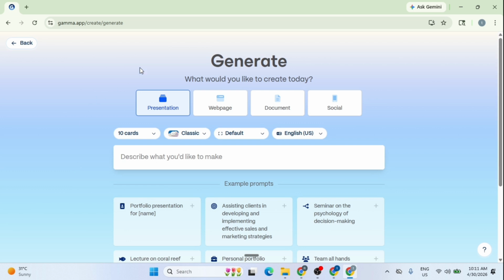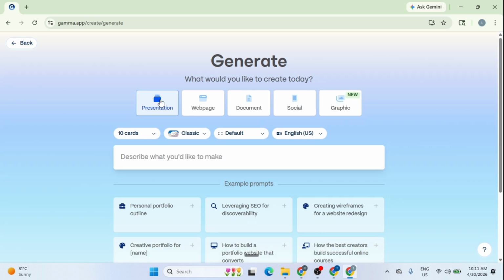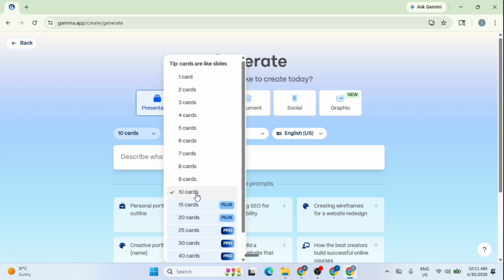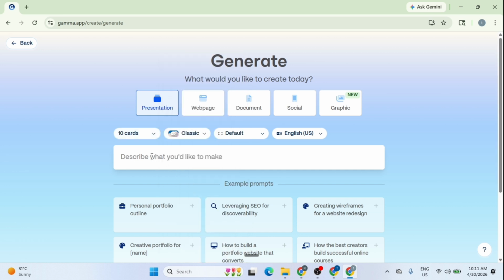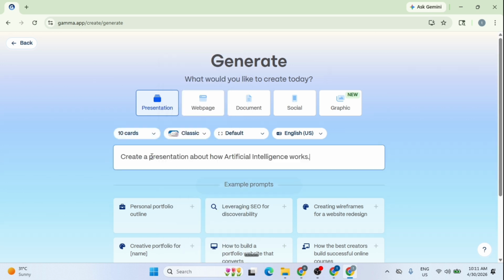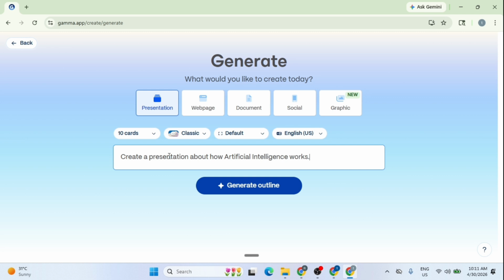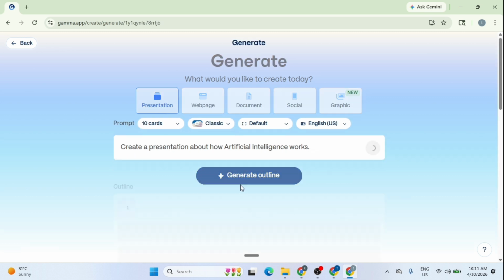I'll make sure Presentation is selected. Then I'll click the card count dropdown and choose 10 cards to set the exact length for my project. In the prompt box, I'll type, "Create a presentation about how artificial intelligence works." With that ready, I'll click Generate Outline.